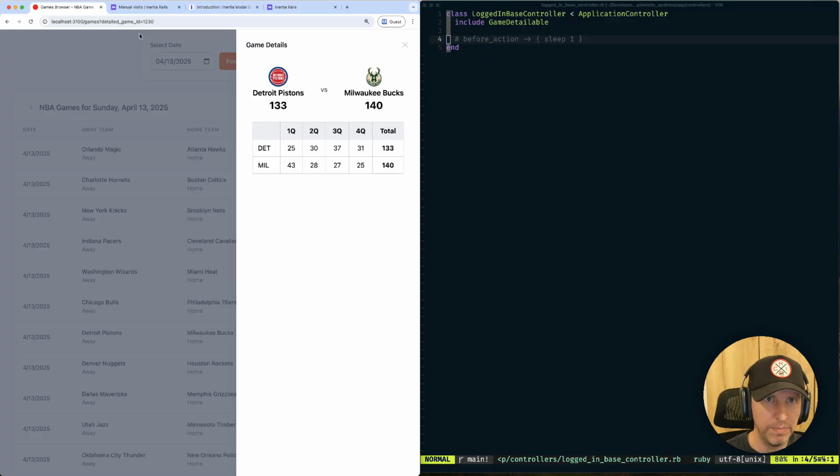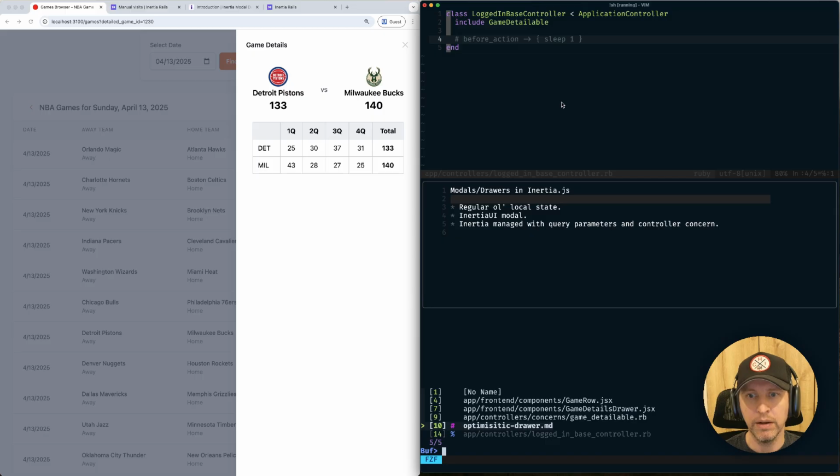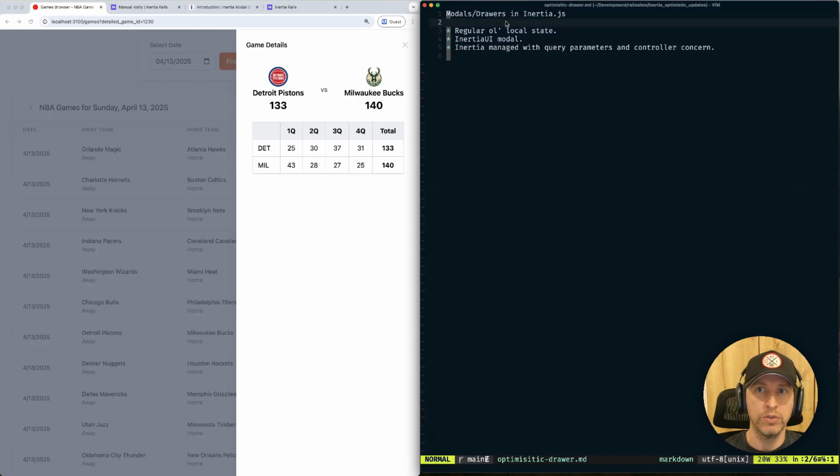And so we're going to run this UI through Inertia.js and through Inertia Rails. But before I do that, it's worth taking a quick second to talk about modals and drawers in general in Inertia.js, because there's a few different tactics and strategies that you can use to render them. First of all, you can just have regular old local state controlling the state of a drawer or a modal. There's no need to actually manage anything in Inertia.js, but often there's some benefits.